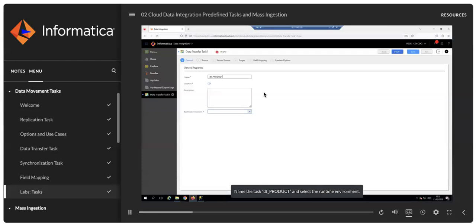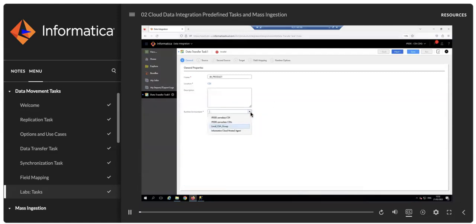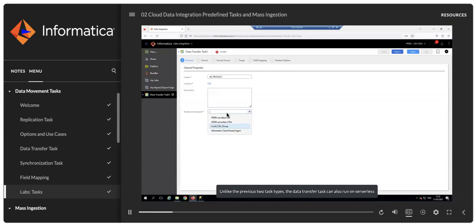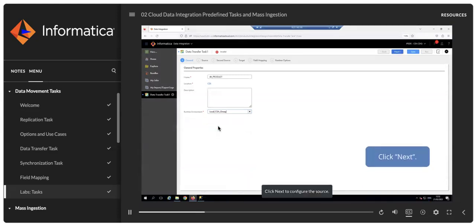Name the task DT_product and select the runtime environment. Unlike the previous 2 task types, the data transfer task can also run on serverless environments. For this exercise, because the source and target are both in the local database, select the local_CSA_ group. Click Next to configure the source.